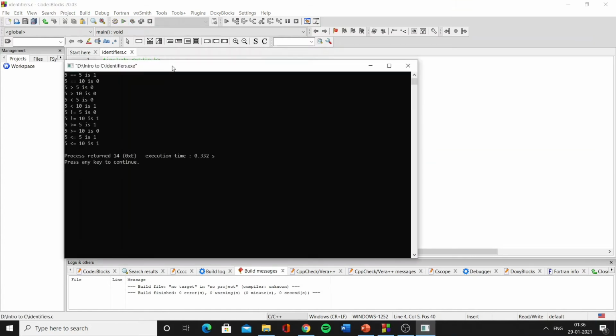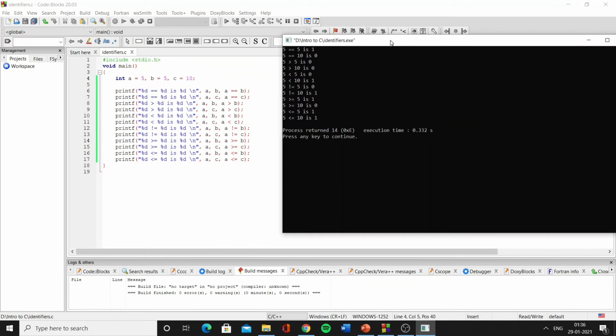Now here you can see that we have assigned the value 5 to both A and B and 10 to C. In the first printf statement we are checking whether A is equal to B or not. So first we are passing the value A, then we are passing the value B, and then we are using this A equal to B. If this evaluates to true, then the value 1 will be returned. As you can see, since 5 is equal to 5, hence the value 1 is returned.